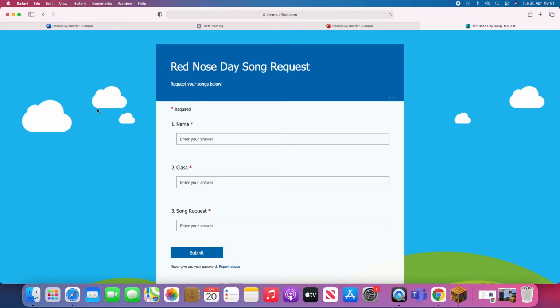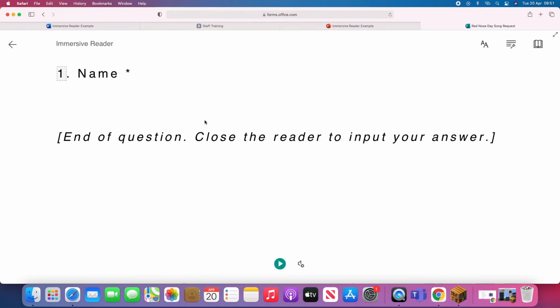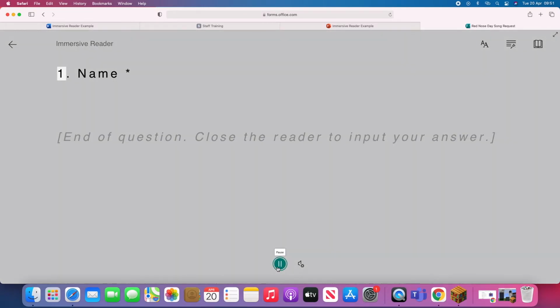Another way that we can use it is in any published forms that you have, okay? For example, here is a Microsoft form that I've published. And if you hover over any of the text, okay, you'll get the little option for Immersive Reader opening up. You can click on it, okay? It will open it up for the children and they can play.